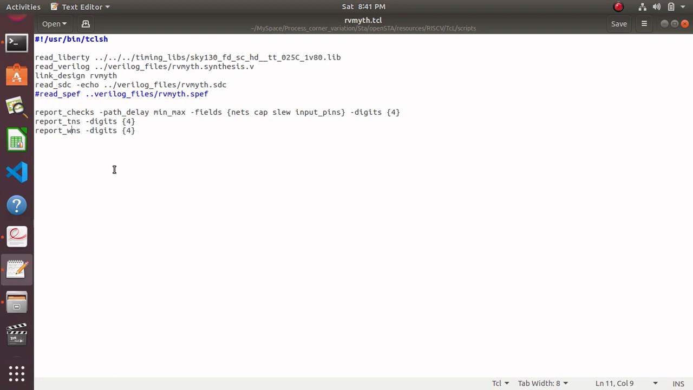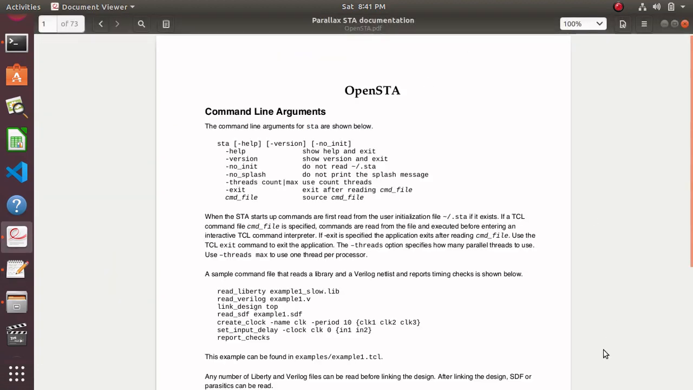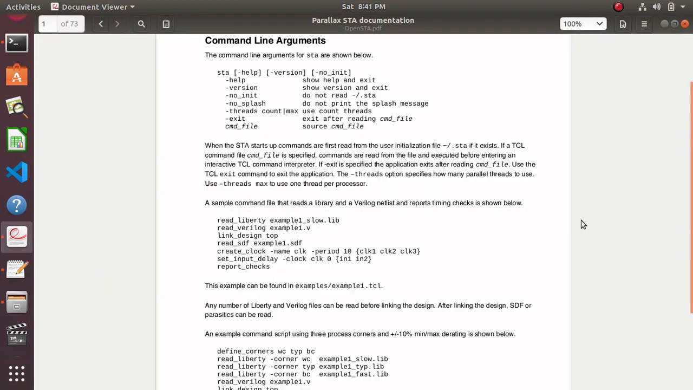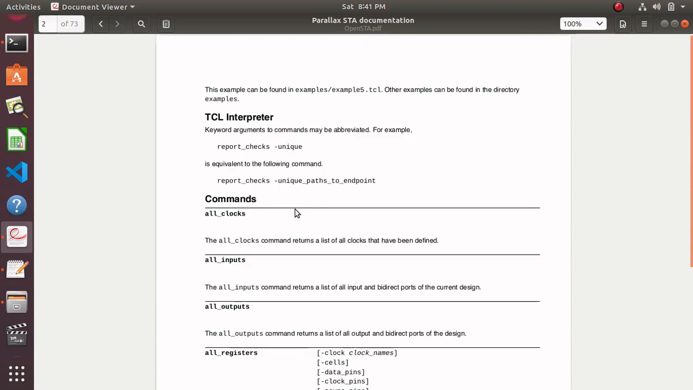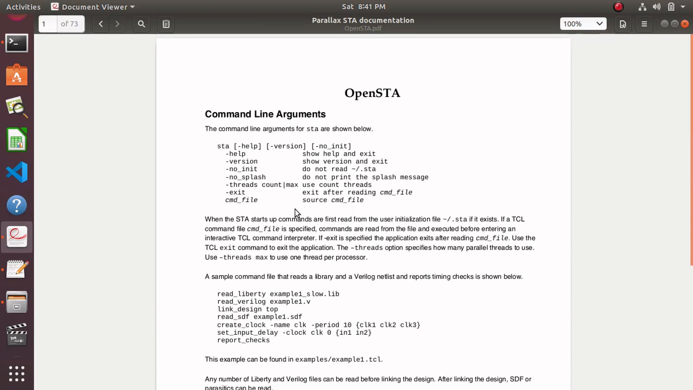There are several other commands and different ways of writing the script for the analysis in OpenSTA. For that you just check the OpenSTA PDF. Here I had already opened it. This is the OpenSTA PDF, where a sample command file is already given, and then there are others. You can check all these. This documentation is available in the OpenSTA GitHub repository, and you can easily get it from there.